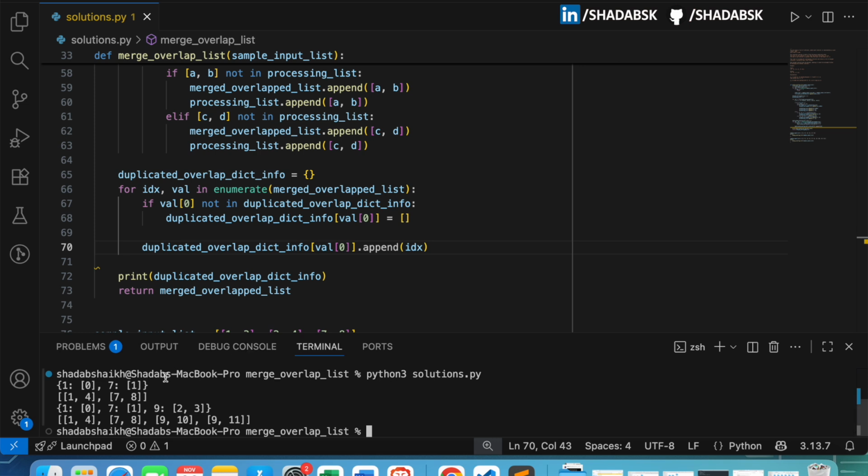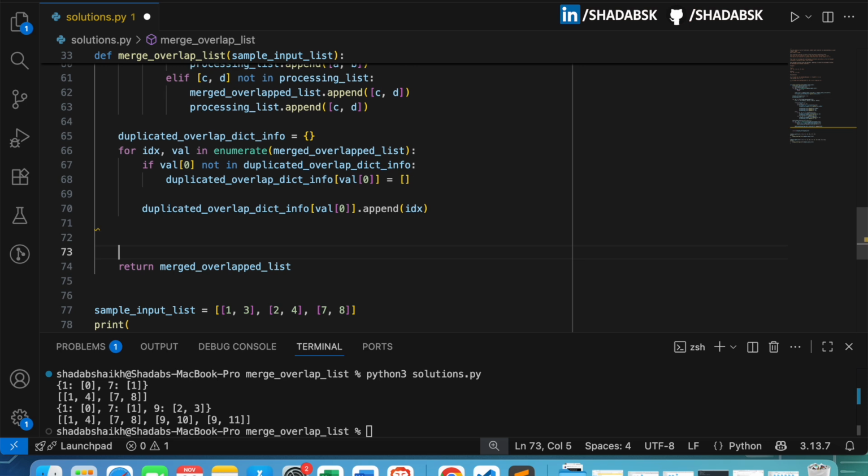Right? So here is how the thing is happening: 1 came at the 0th index, 7 came at the first index, 9 came at the second index and at the third index. So based on this, now we are good to go ahead, and we can take the decision that the second index element needs to get removed, right? So now what we need to do is iterate on this thing, duplicated overlap info list.